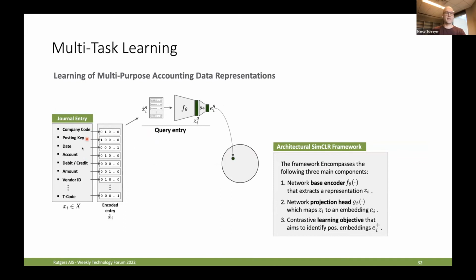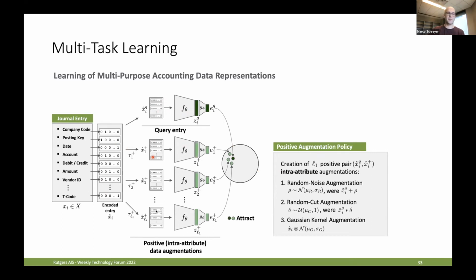So again, we take a journal entry, we derive this one-hot encoded representation, and we feed this then to a fully connected neural network, learn some features, and then add a projection head on top of it, which then projects these latent representations into a lower dimensional space as we see here. And at the same time, we are also applying a certain set of augmentations. So we used certain augmentations like random noise that we injected, for example, into the journal entry encodings, or cuts, or we added a Gaussian kernel on top of it. And then, since we knew that all these augmentations originate from the same journal entry, we wanted to have our original journal entry attracting these augmentations here in the latent space.